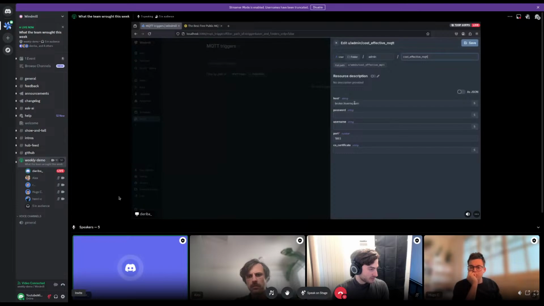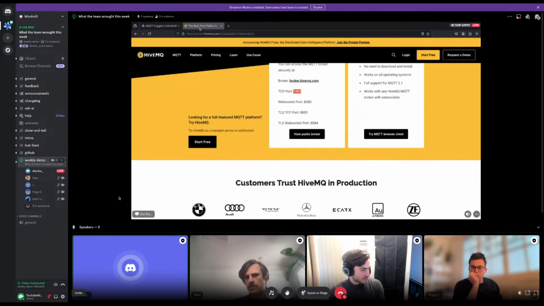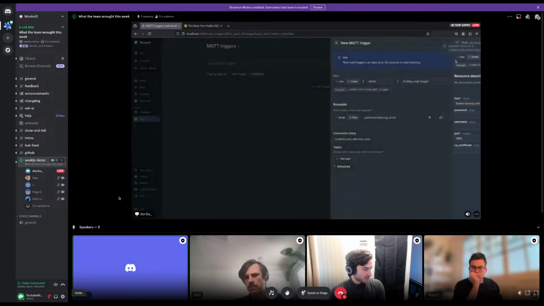resource. And this resource needs a host of the broker, a password if you need, and a username, the port where the broker is running, and a certificate if you need a TLS connection. I chose a public broker, which is HiveMQ, and took its host and its port. You can see right there.